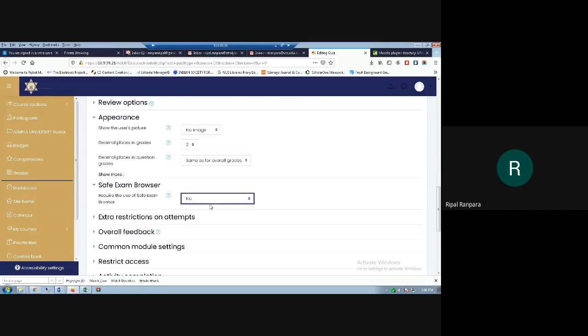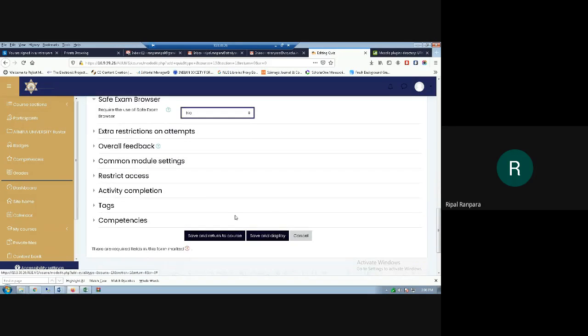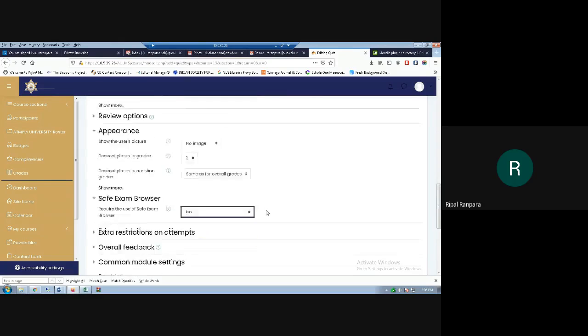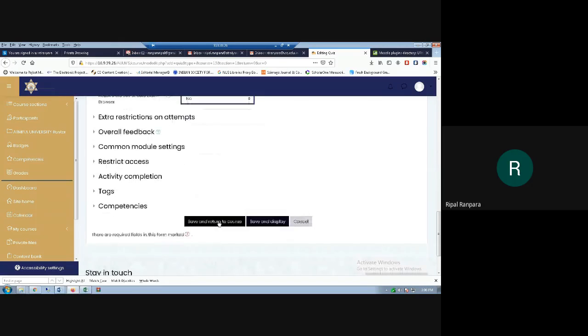What they do is just copy and paste the question. If you turn this on, students will not be allowed to change the browser or to change the tab also. So this is the best feature we can say Moodle is providing. Okay, so this is the basic setup for the quiz. Let me click on save and return to course.